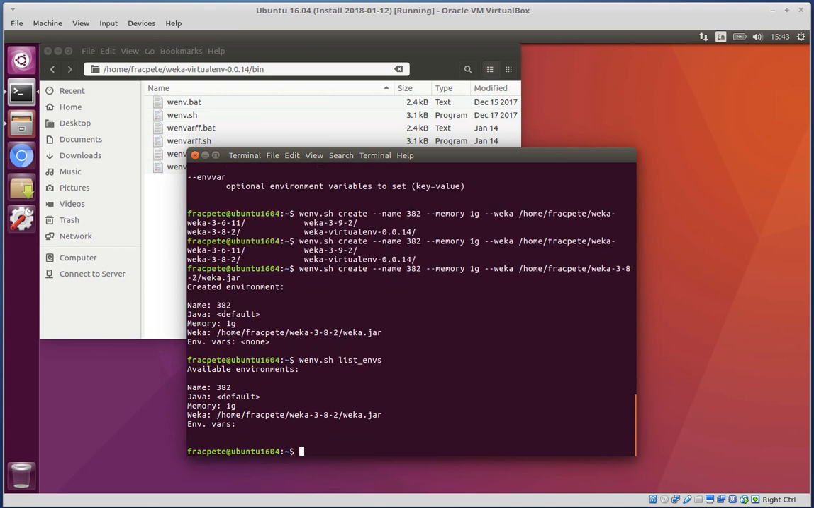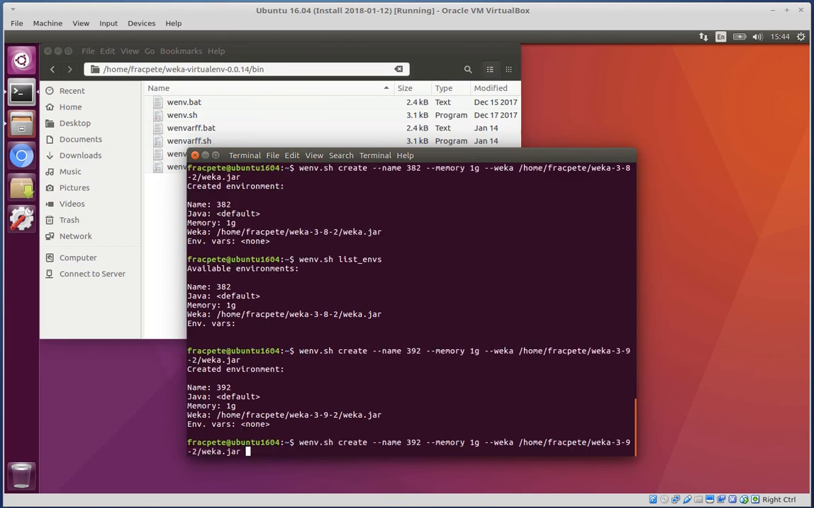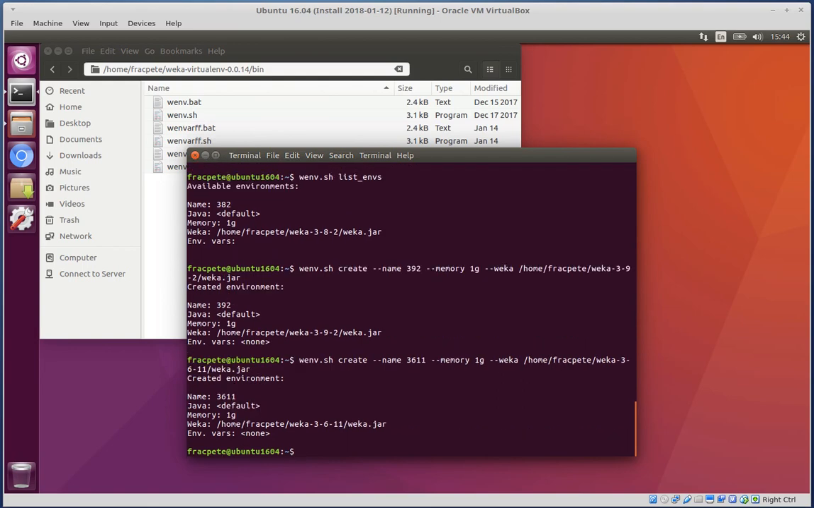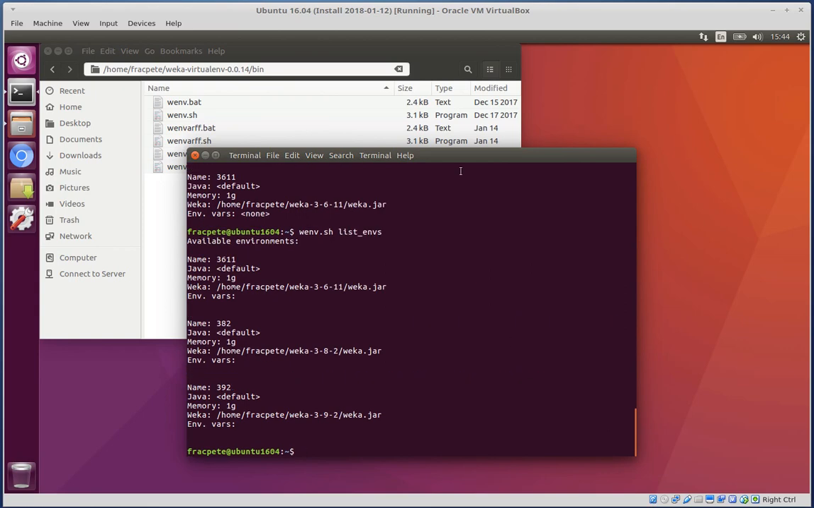So now I can list the environments if I wanted to. Yeah, cool. So there's one of them. Okay, we're going to use the same command to just generate the other environments for 3.9 and 3.6.11. Okay, now we're going to list the environments again. Yep, now we have 3611, 382, and 392. Cool.